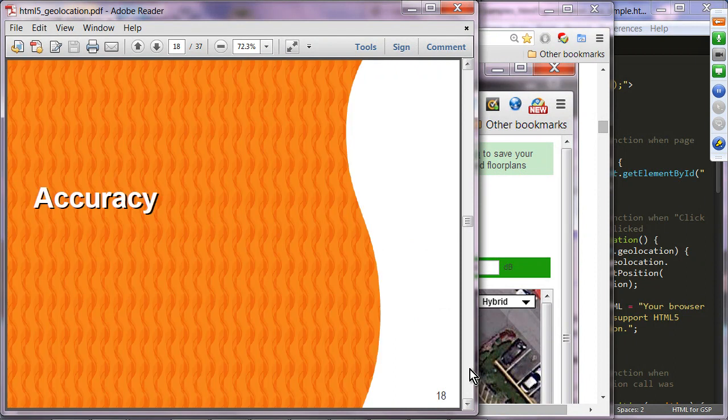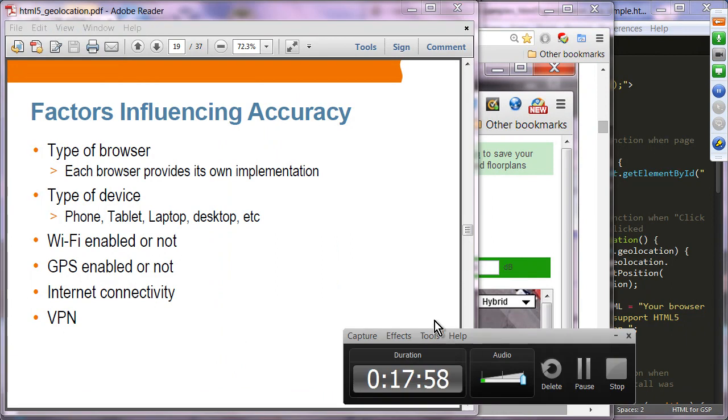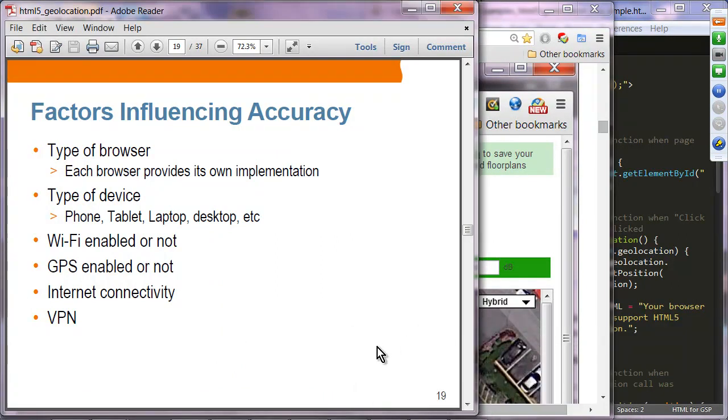Let's move on to accuracy. Let's just make sure we're recording it. The factors influencing accuracy: the type of browser and its implementation, and type of device: phone, tablet, laptop, and desktop. Whether Wi-Fi is enabled or not, whether GPS is enabled or not, whether internet connectivity is there or not, and whether you're going through a VPN. So all these combinations might actually provide a different accuracy.